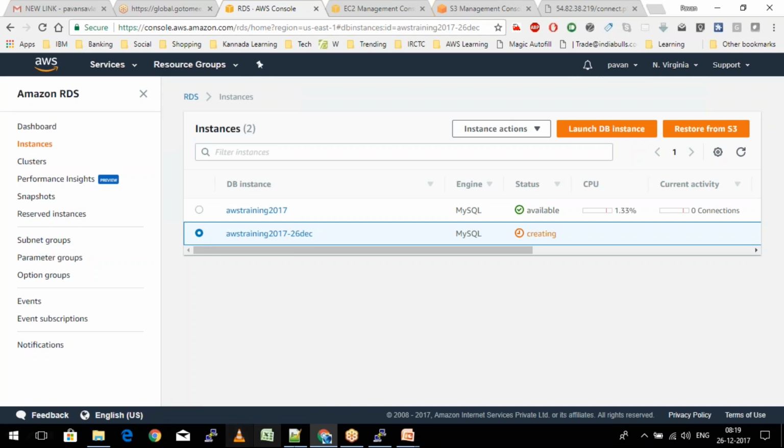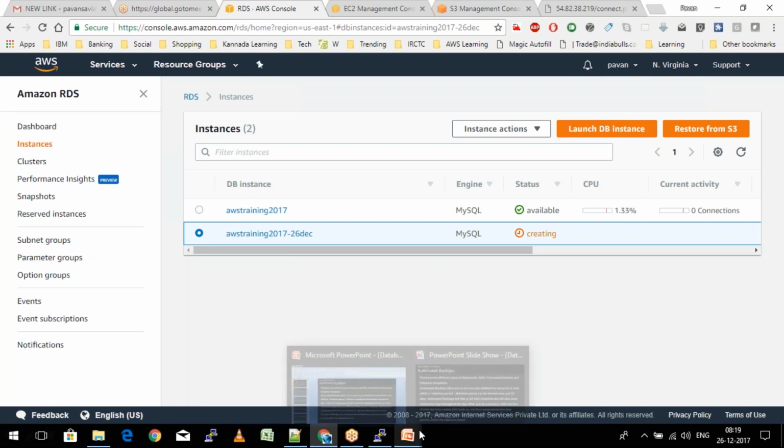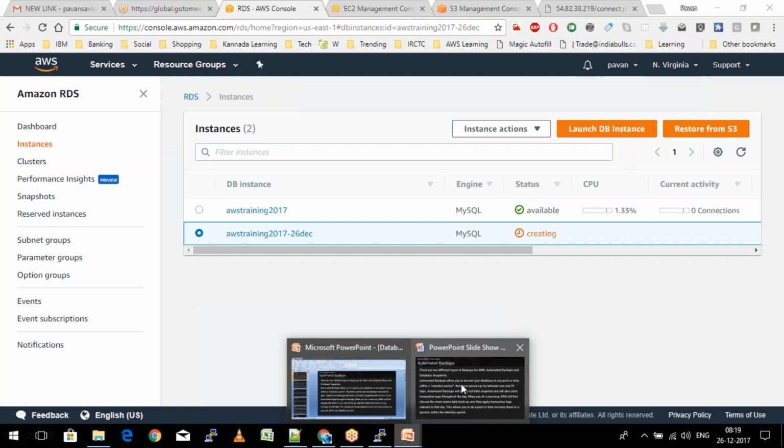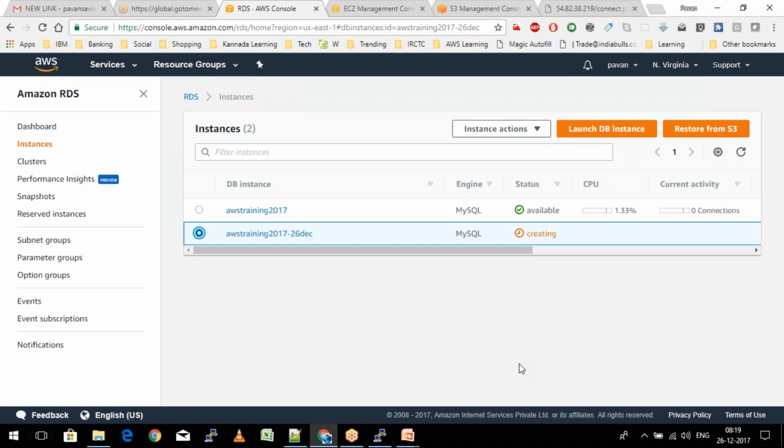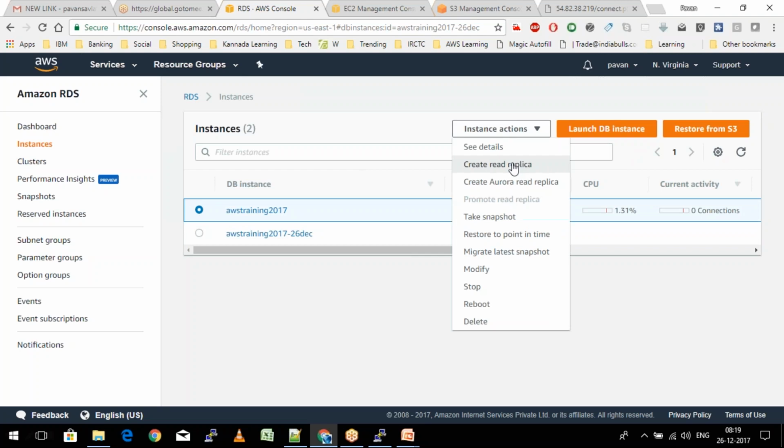Now, there's one more thing that we just discussed in this slide here. Since it is going to store the transaction logs throughout the day, it also allows me to do a point in time recovery. Now, what is point in time recovery? Let's say you know that your support team committed some mistake yesterday evening at 4 o'clock, and you would like to go back to that specific point of time itself. So how do we do it? It's very simple. Just select your database identifier, that is AWS Training 2017 in our case. Click on the instance actions and then say restore to point in time.